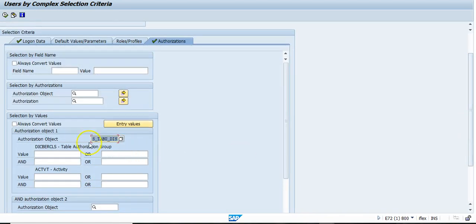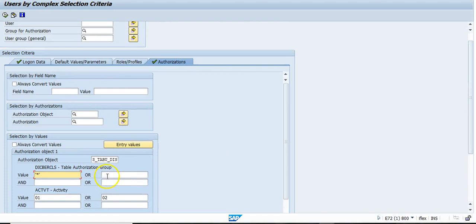So here are the two fields, which are the authorization group and then activity. So I want to say 01 or 02, and then I want to look for comma star comma. Okay, any object which has star, that means full open access, or I can say yes. You can just go specific like that, or just star comma star. Okay, I execute that.